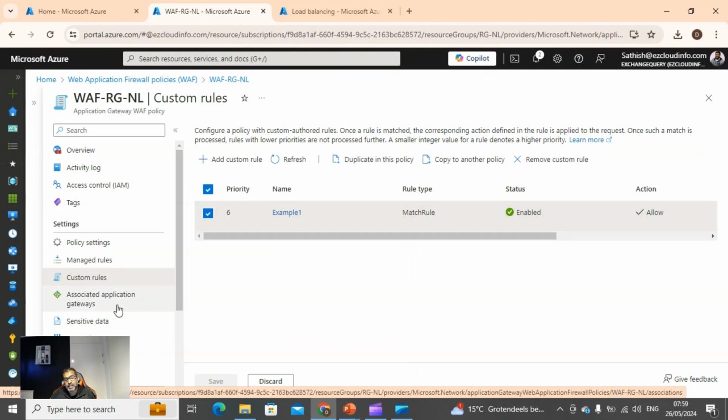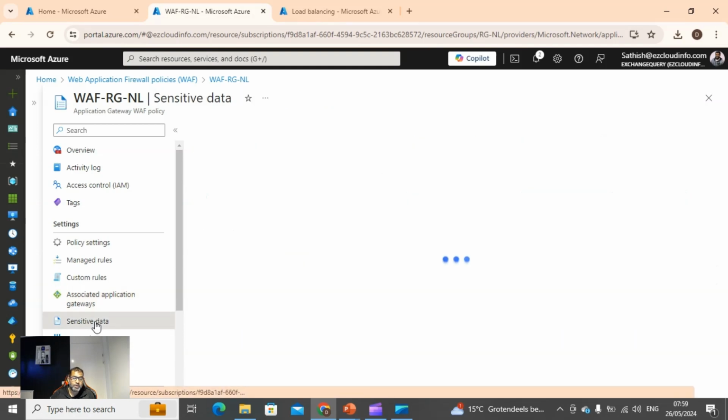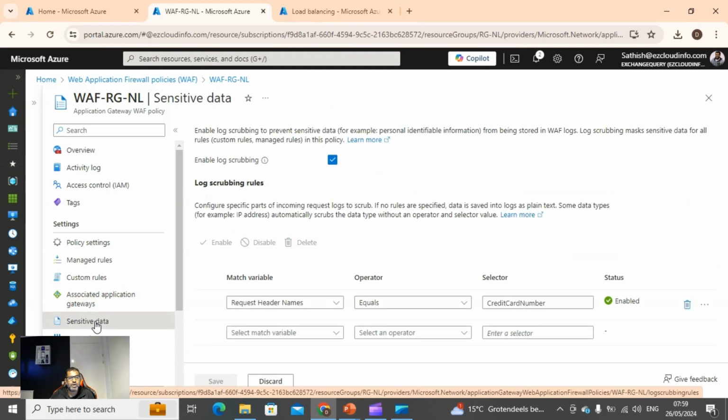And the next thing is the associated application gateway. You can integrate this to a gateway as I stated. It needs to be a web application gateway version 2. We'll take a look at it. And then if you talk about the sensitive data, this is also very good. It does the log scrubbing option, where the web application firewall helps you to remove the sensitive data from your WAF logs.